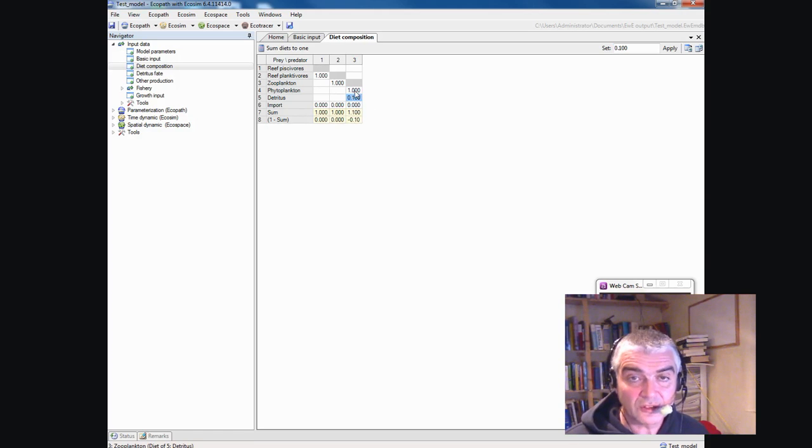But in a large, complicated model where you've been messing around with proportions and you've got slightly over or slightly under, and you just need to do something to get your diets to balance and to come to 1, you can use this sum diets to 1 button here, and that will take the proportions here and make them add up to 1. Okay, so that's our diet composition.